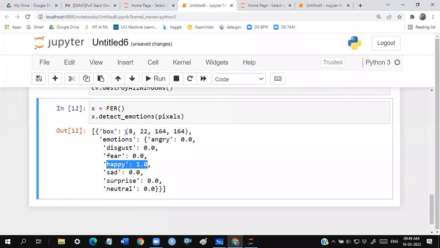What is this box, guys? The box is nothing but where that particular face was located. The X coordinate is 88, the Y coordinate is 22, and the width and height of the face are 164, 164. If you want, I can draw a rectangle, a square around that particular face. It is telling where the face is located. Clearly it is telling, guys, it is a happy face. 100% it is confident that it is happy.